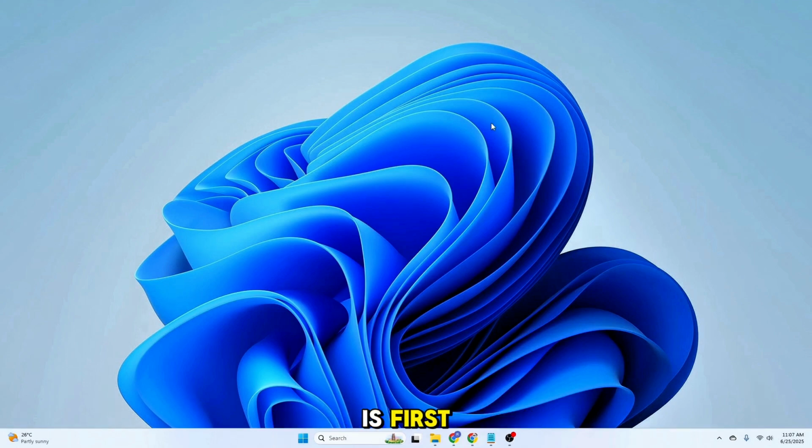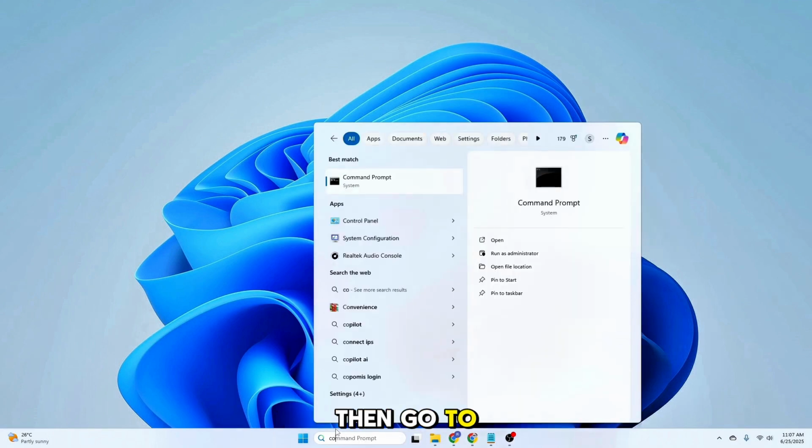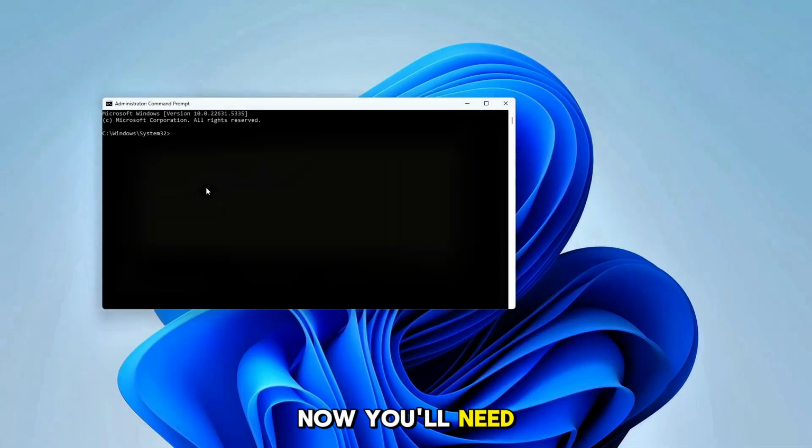So what you have to do is first close out any command prompt window you currently have open. Then go to the Start menu, search for CMD. Right-click on it and select Run as Administrator. Now you'll need to type in these commands one by one.